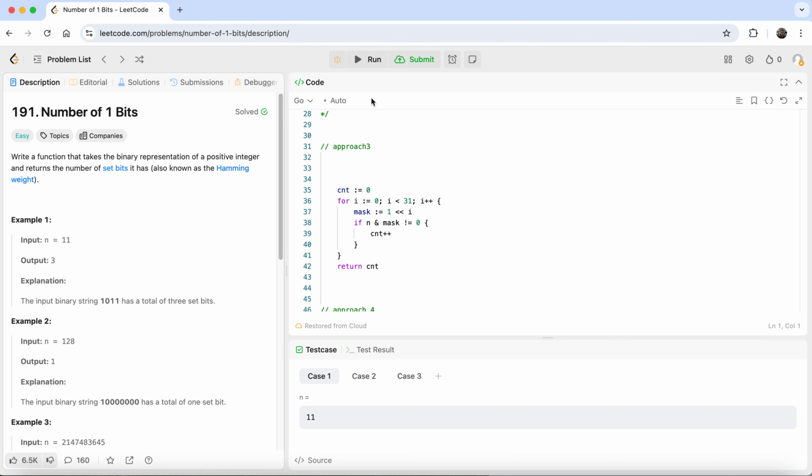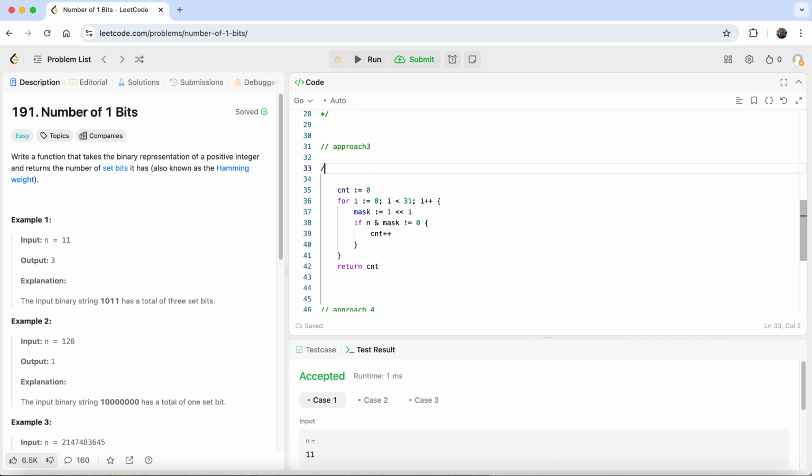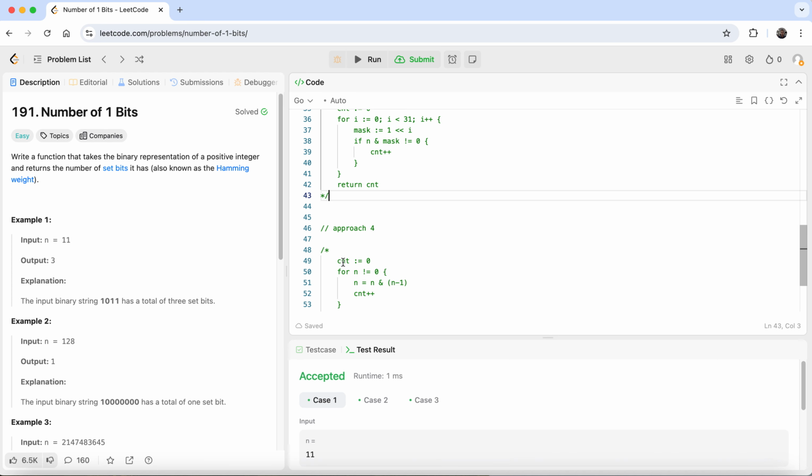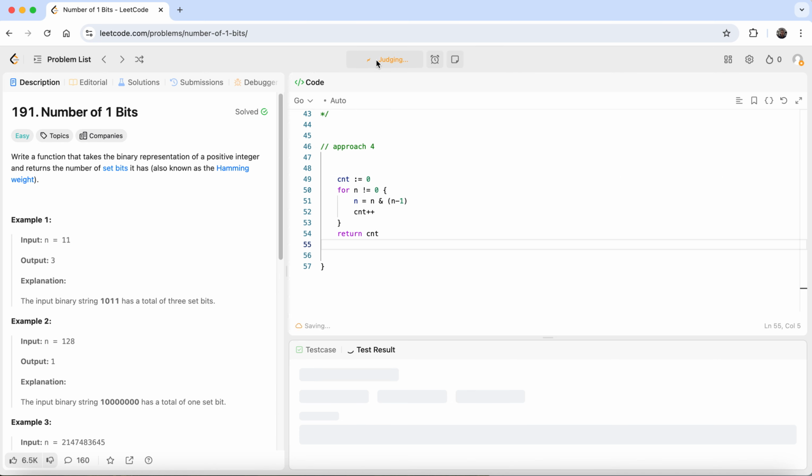So let's run this code again. Yeah, that's also okay. Just comment this and uncomment approach 4. Yeah, that's submitted.